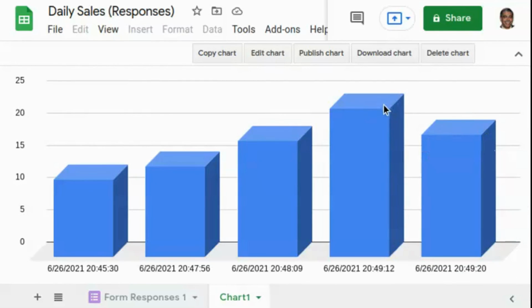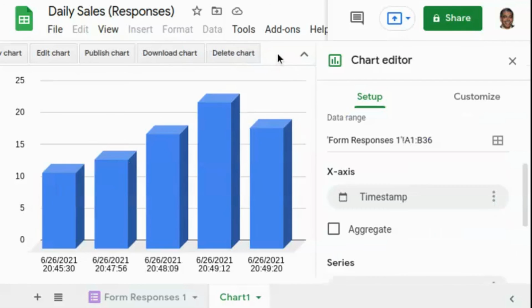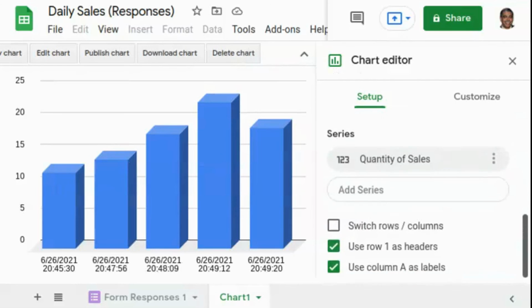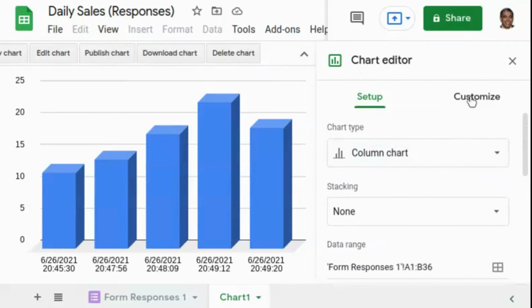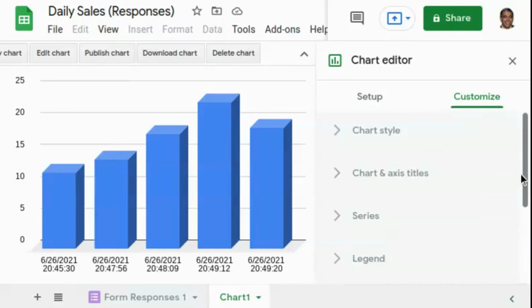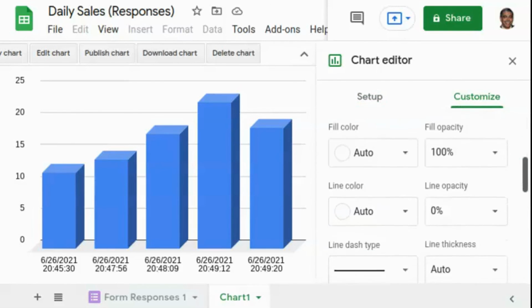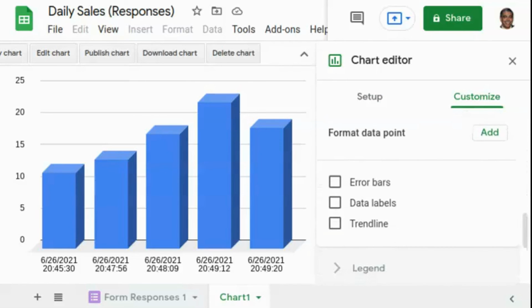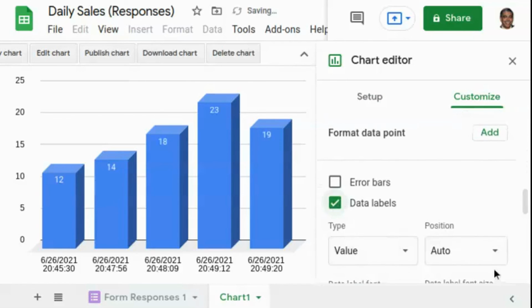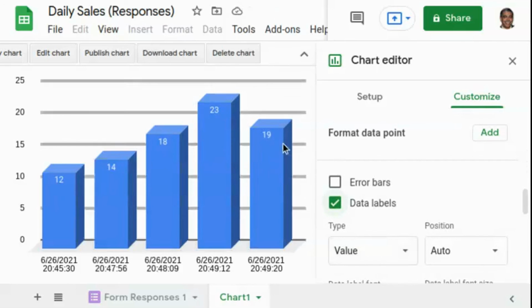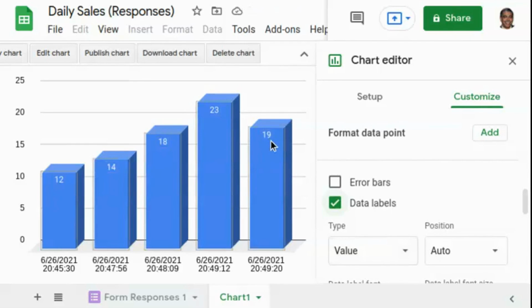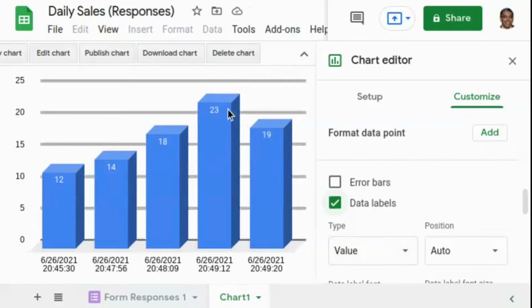There. But let's go to edit chart, and here we'd go to customize. You see where it has series? Click on series, and then you go to data labels. And see, now you have the numbers that are popping up. See, and that way it makes it a little easier to figure out the quantities.